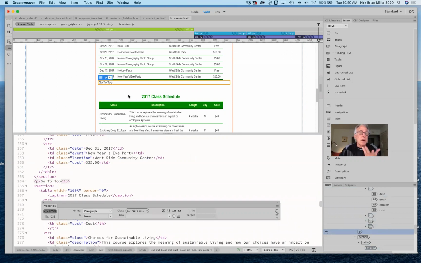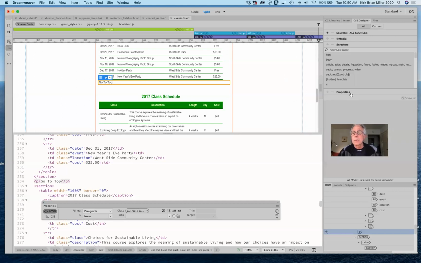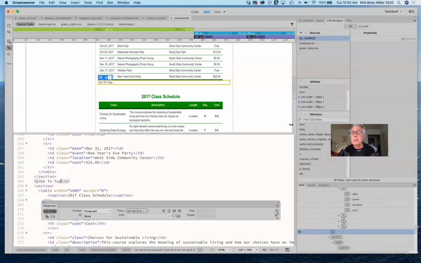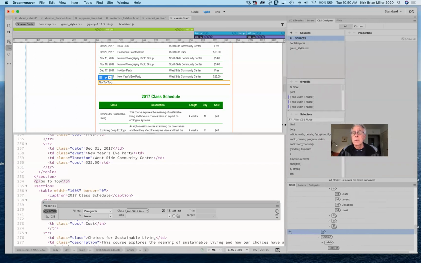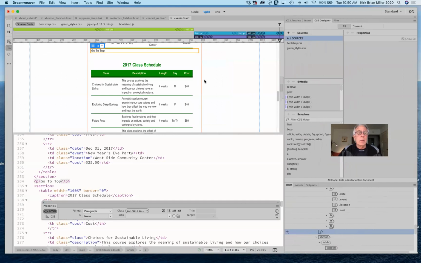Now we need to style this, which seems kind of silly, but we do need to do that. So I'll bring up the CSS Designer. Let's pull this out a little bit. See all these here. We need to create a new class for this, and this is going to be center. So I'm going to put a period, because it is a class, and then the class name.